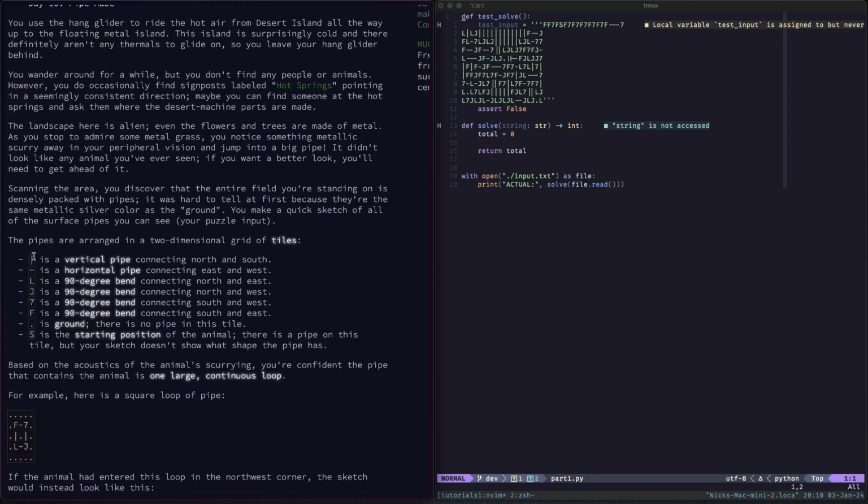So we have what I'm going to call pipe. Vertical pipe is north to south. A hyphen is a horizontal pipe, east to west. Then we have an L, a J, a 7, an F. These are all the different bends. We then have a dot as ground, and an S as the starting position. Starting position of the animal.